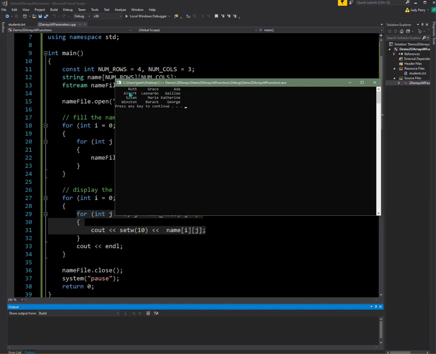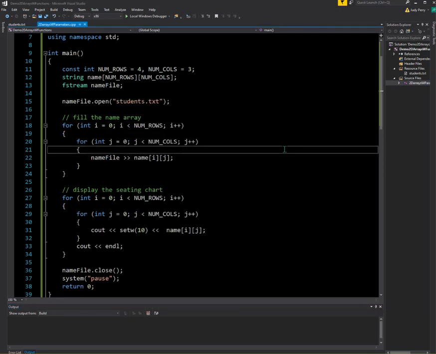4 rows, 3 columns. Catherine's the longest name, which is 9 characters. There's only 1 space here. You might want to change setw to 11 or 12. It might look a little bit nicer, but it works. All this is done in main right now.